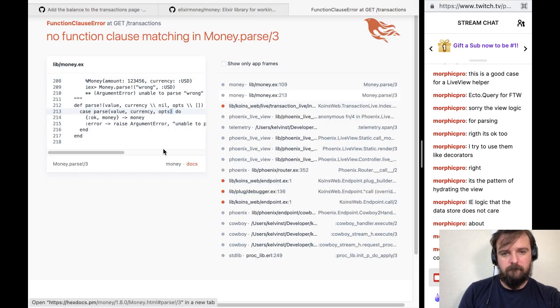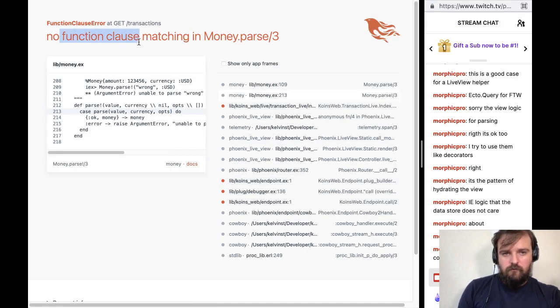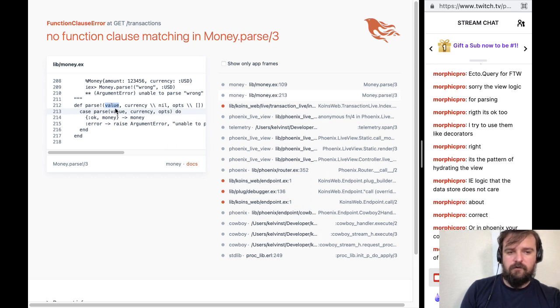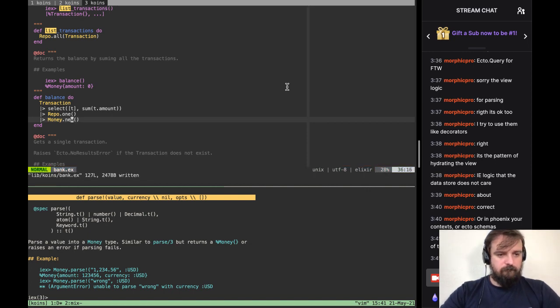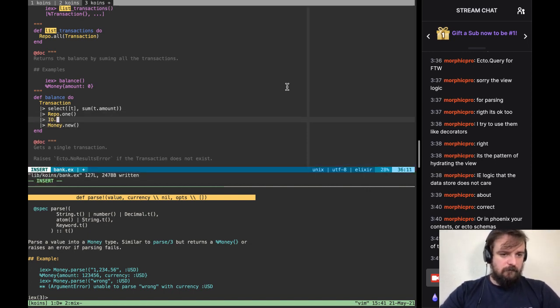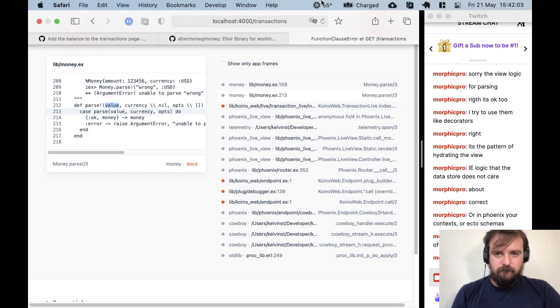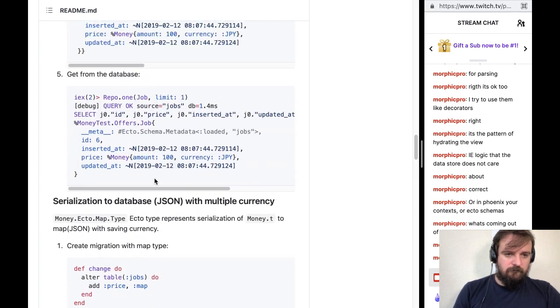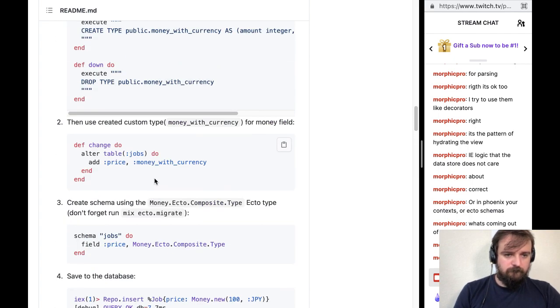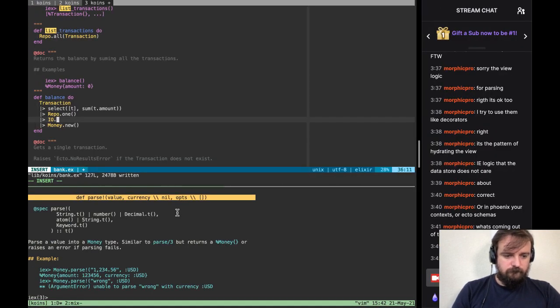Crazy. Really crazy. No function clause matching. So it actually means maybe the problem is that the value here should be what's coming out of a pipe. True. It's not Money.parse, it should be Money.new, because it is an integer, so it should be Money.new, right?